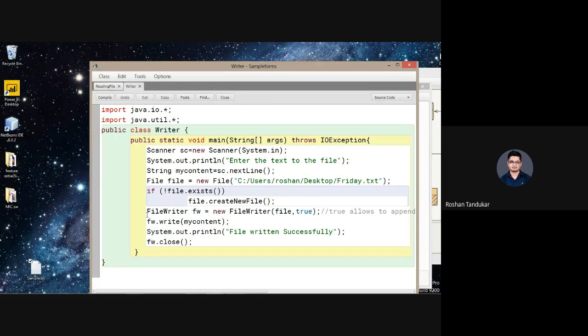Now the writing operation you have to do. What you are going to do over here: FileWriter fw, you are creating an object with the name fw, new FileWriter, where you are passing two parameters over here.